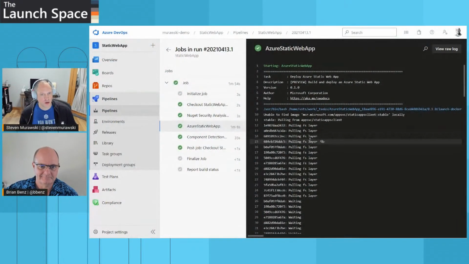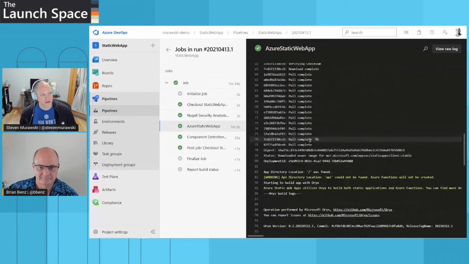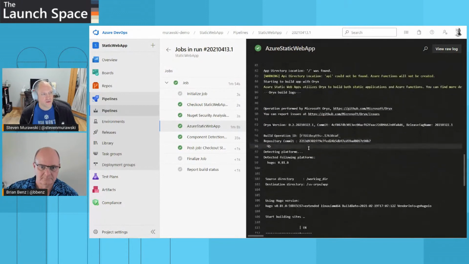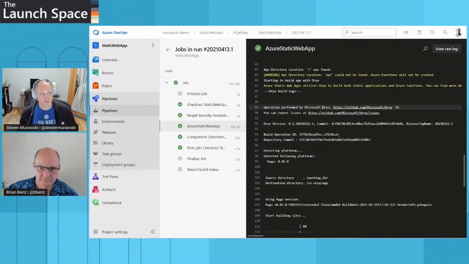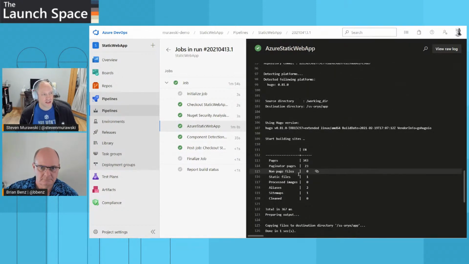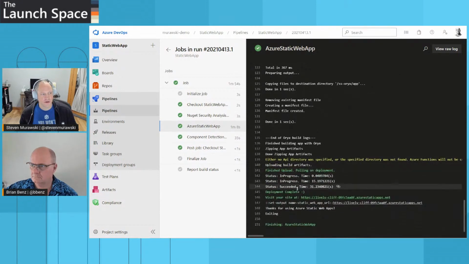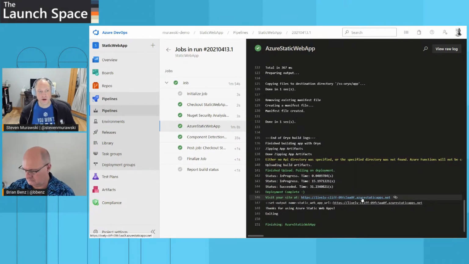Now, if we can actually pop back over into the Azure DevOps screen here, we actually have a successful deployment. And I just kind of want to show, so it pulls down a container, and here's where it starts to run the Oryx build engine and detects, oh, hey, we're going to build with Hugo. And so it generates my site, copies it all out, and then it polls until the site becomes available and gives you the URL right to that site.